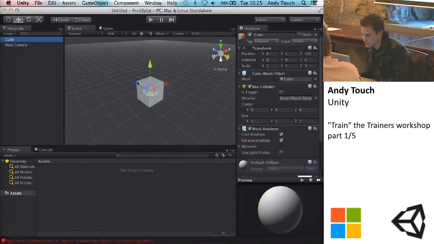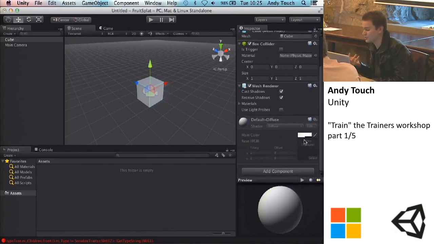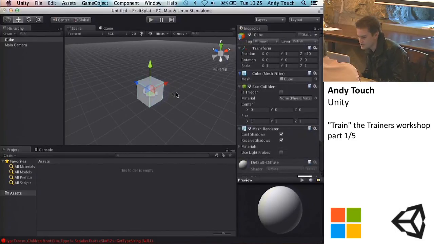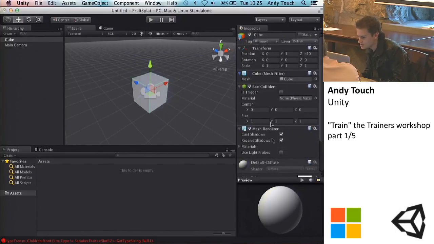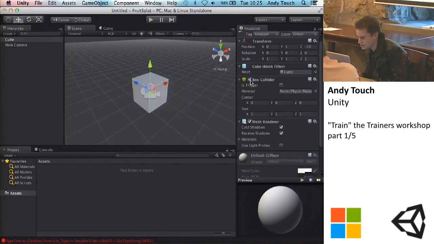So we have the position in the game view. We also have the mesh filter. We have a box collider, a mesh renderer, and the color of the cube. These are the components in play, and these are all things that you need to render a 3D object. Well, actually you don't need the box collider specifically, but I'll talk about it in a bit. So you need a mesh renderer.